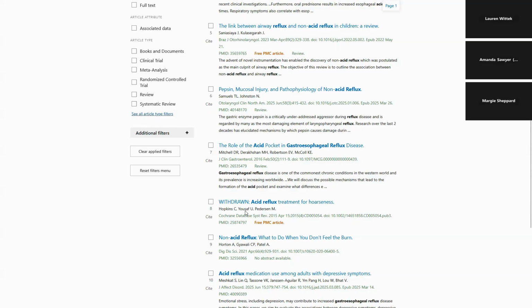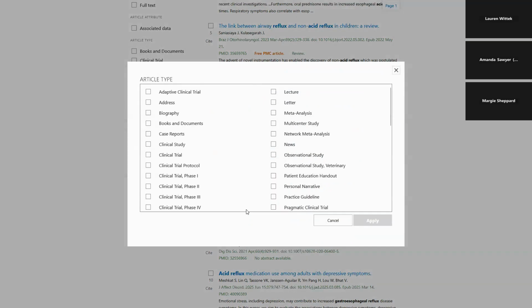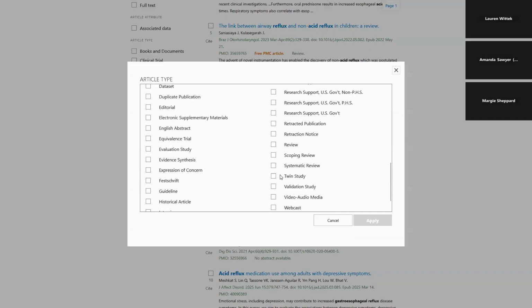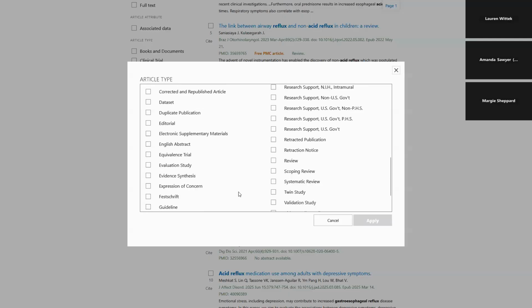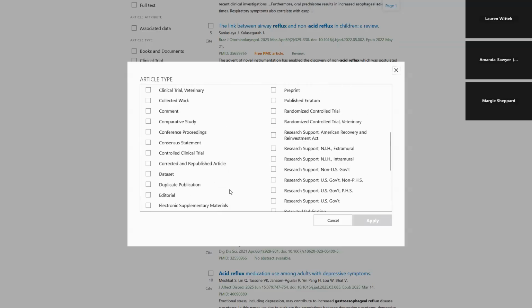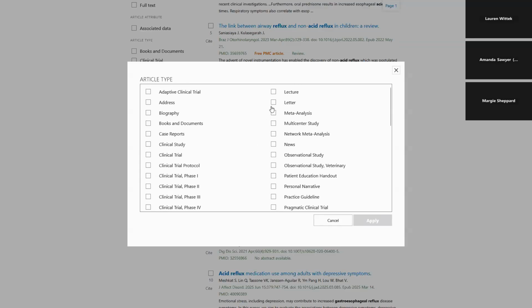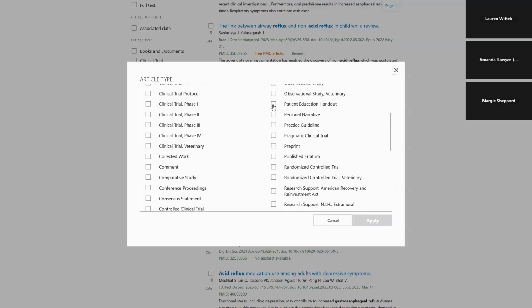Let me go ahead and click on see all article types to show you what I mean. You can see this is a really big list of options. For instance, let me point a few out. Here's systematic review. Here's a scoping review. You can add clinical trial, etc. One of the things I mentioned at the very start of this was the patient education handout filter. So I want to go ahead and click that and see what happens when we apply it.